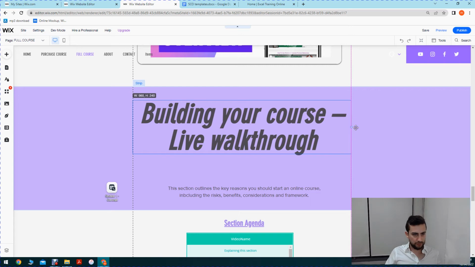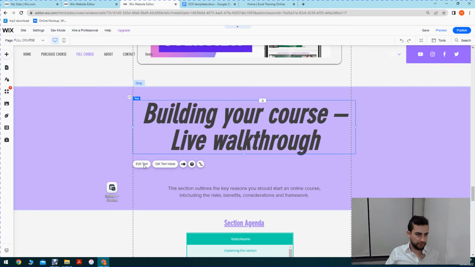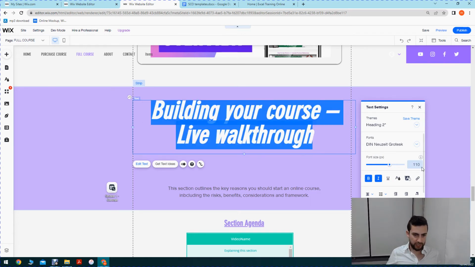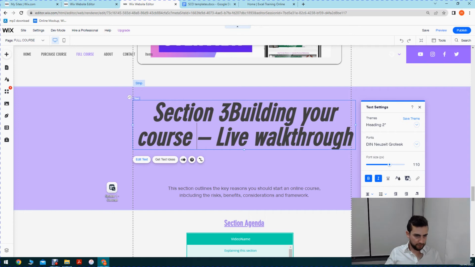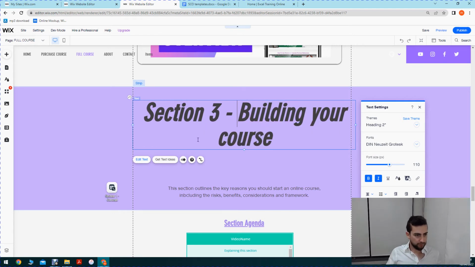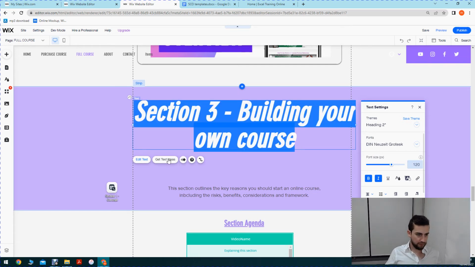Okay, let's just extend that. Okay, perfect. What I might do is actually reduce the font size a little bit. We might have to go back and update the font size of the other ones as well, just so it's consistent. That's probably best practice, but hopefully that's enough room. Okay, let's call it section 3. Alternatively, we can get rid of this text at the end. Building your own course. Okay, cool. I think we might have enough room to make this back to the original font size now. Perfect.